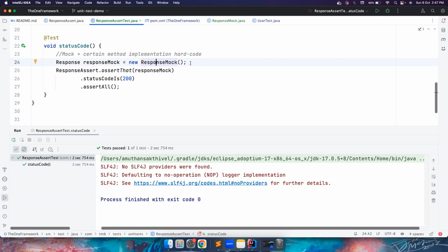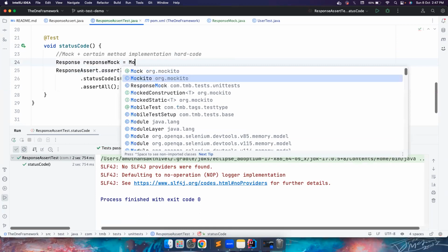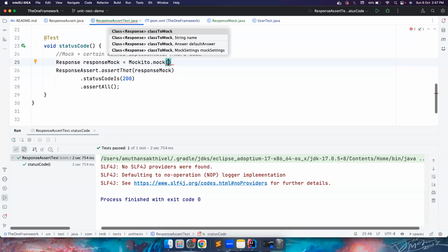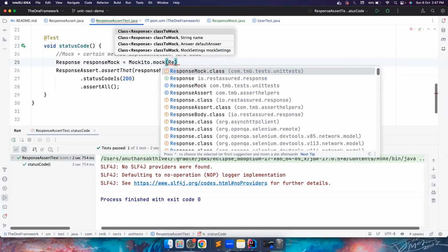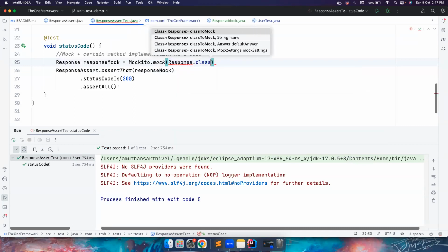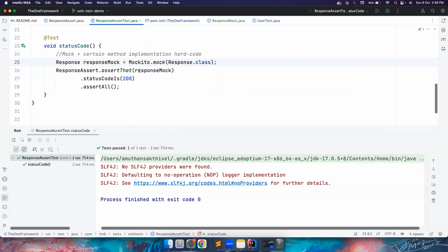Now let's do it with Mockito. What you have to do is simply call Mockito.mock, and then I say Response.class. You don't need to create a new class and all that, right? It will take care of it automatically.